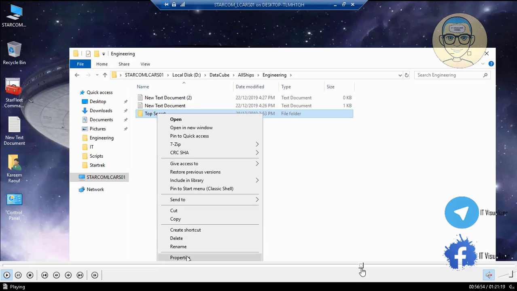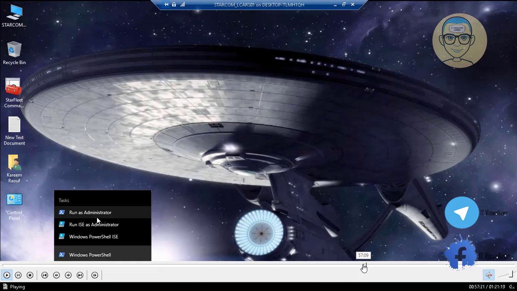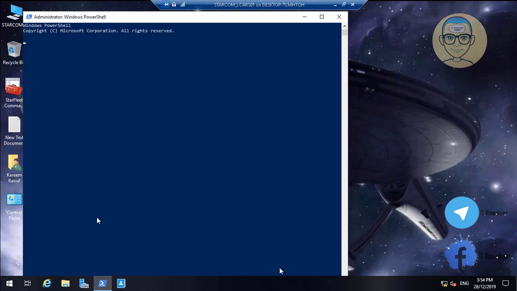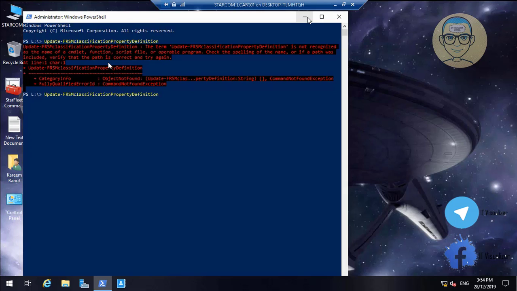So we will do this now, but before that we need to make something here. We need to open the PowerShell and make the new titles that we have added in the Active Directory Administrative Center be replicated or published to the file server classification file type, which is the title. So now we will do this.